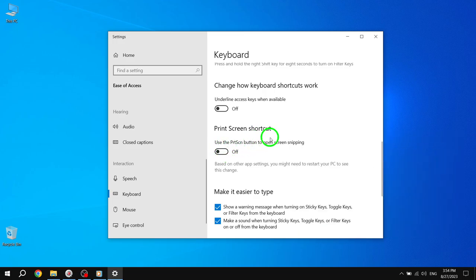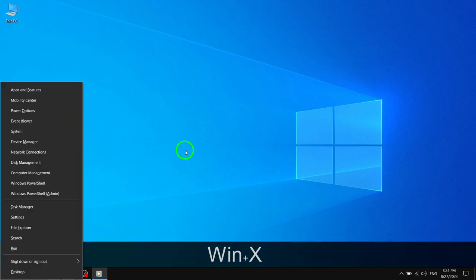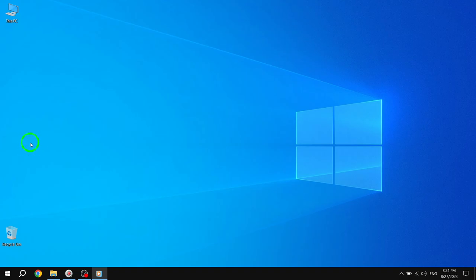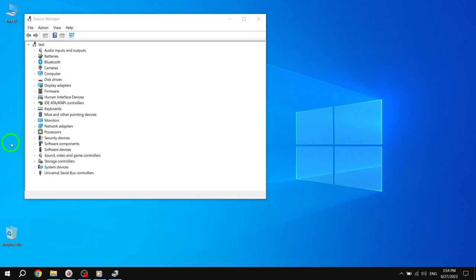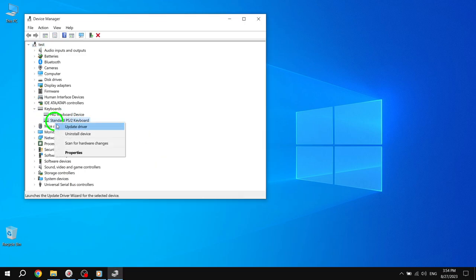Solution 2. 1. Press the Windows key and X keys on your keyboard simultaneously. 2. From the menu that appears, select Device Manager. 3. Expand the keyboard's menu by clicking on the arrow next to it. 4. Right-click on Standard PS2 keyboard and choose Update Driver.